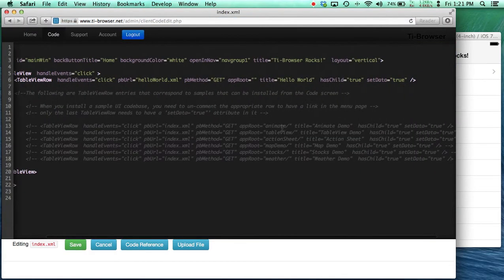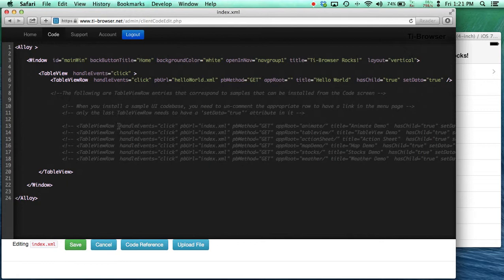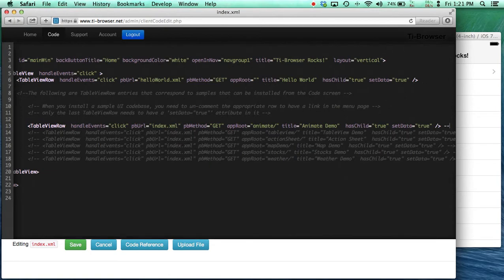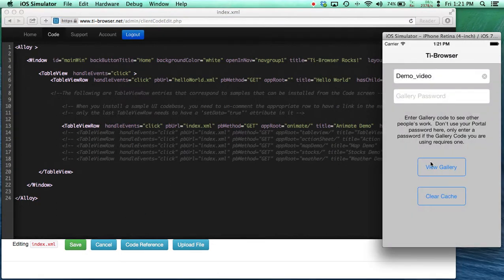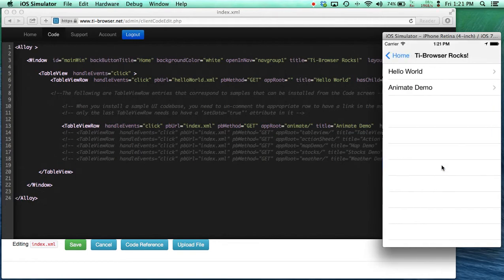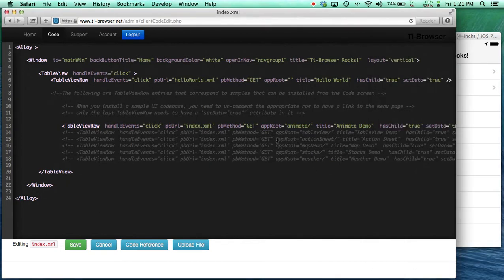So what we see here are a bunch of commented out rows for each of the samples that we've got. So all you really need to do is uncomment the samples that you've installed. So we've just installed this Animate demo. So all we need to do is uncomment this, hit save, and then reload our portal page. And now we'll see the Animate demo table view row that is now showing up.